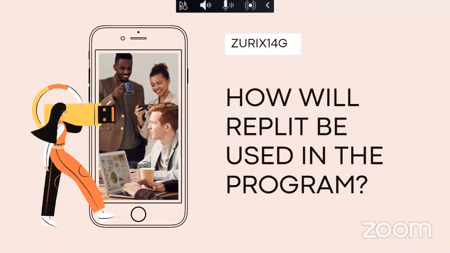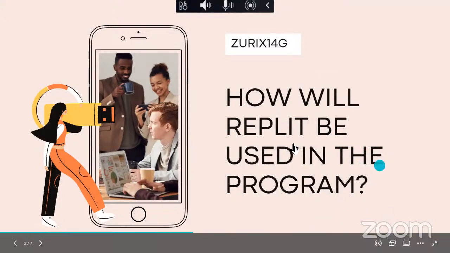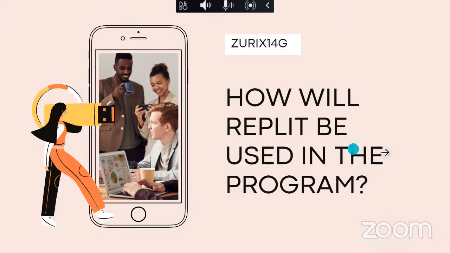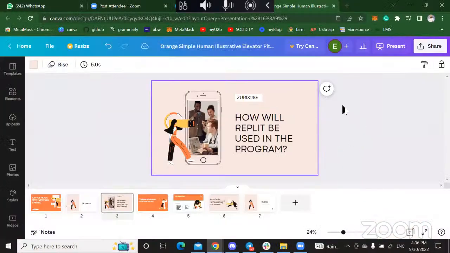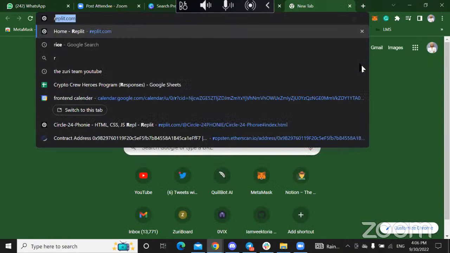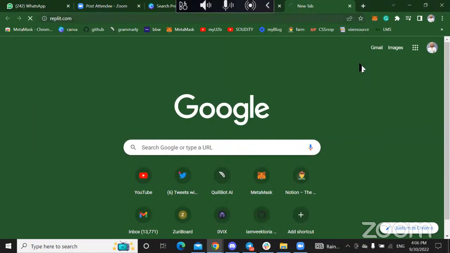So the first question I'll be addressing today is this: how will Replit be used in the program? Somebody sent a question on the form asking about the usage of Replit in the program. I already explained the difference between Replit and CodePen and why it will be important, but I'm going to take that again because I got that question repeatedly.